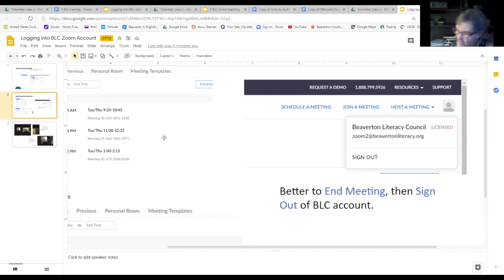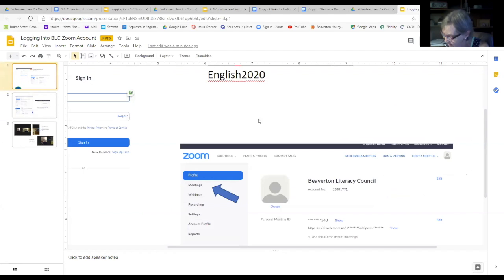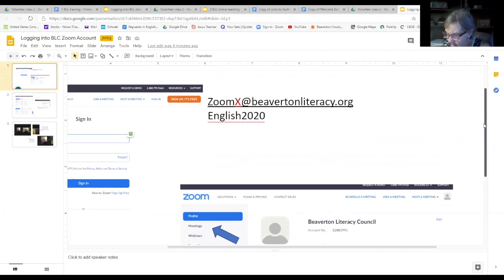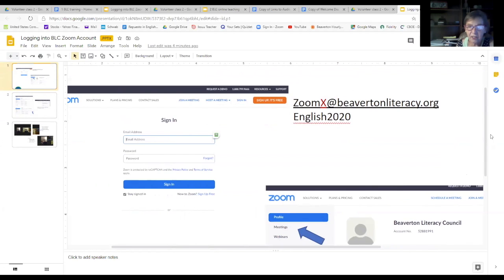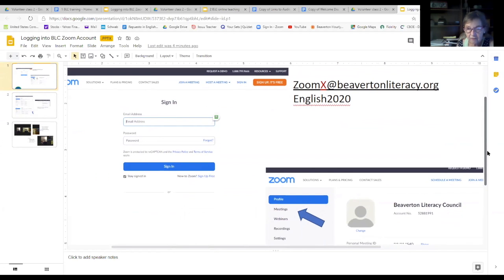On that first piece that you said, Zoom and then the number, and then Beaverton Literacy. Yeah. How do you know what number to put in? You'll be sent that information.